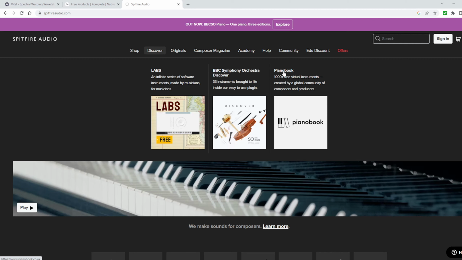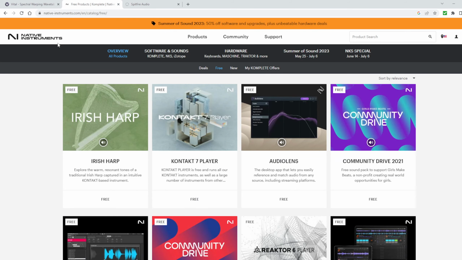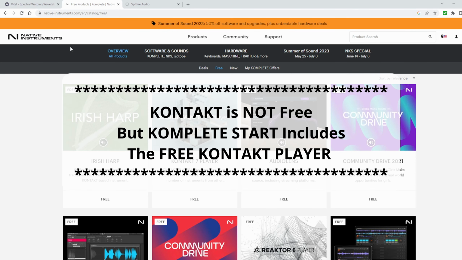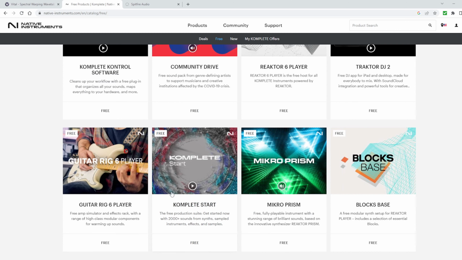Another popular program is called Kontakt, and Kontakt is made by a company called Native Instruments. But Native Instruments also has a number of free instruments and music related programs that you can use. The best one to start off with is this one, Komplete Start. It's going to give you basically almost all of their free tools that they currently have available. I highly recommend it.